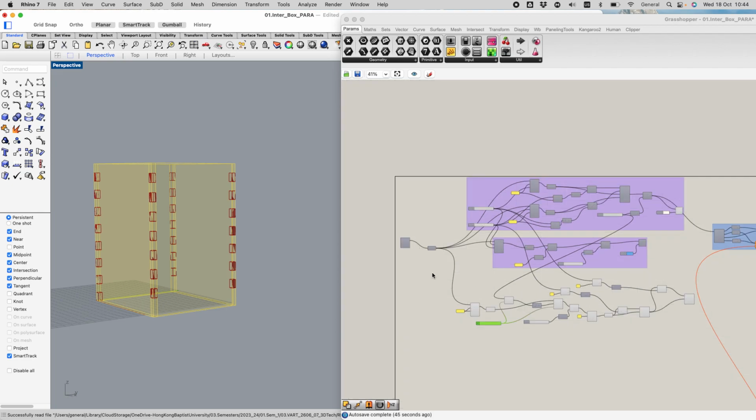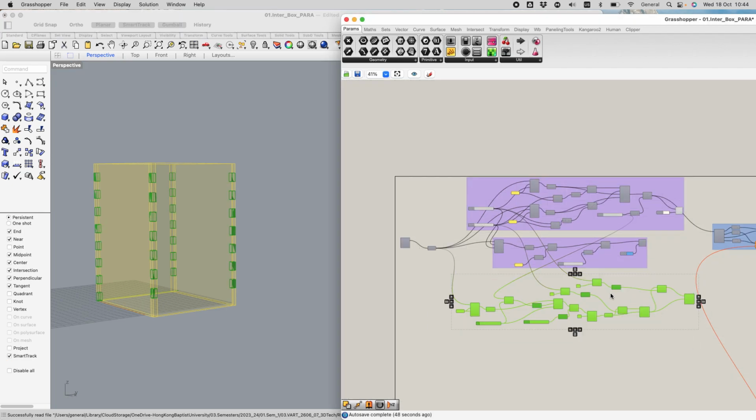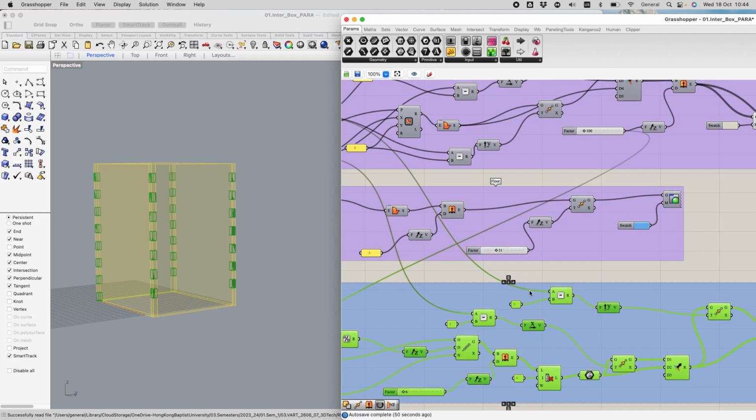So I group this and I call it interlocking.